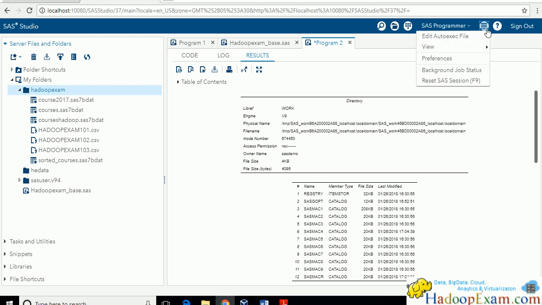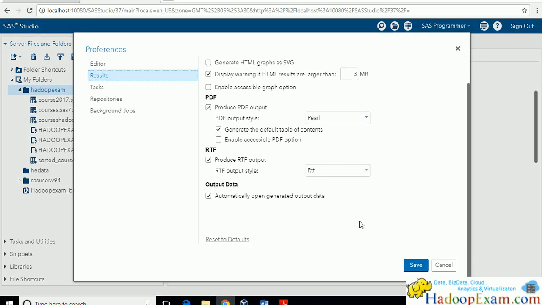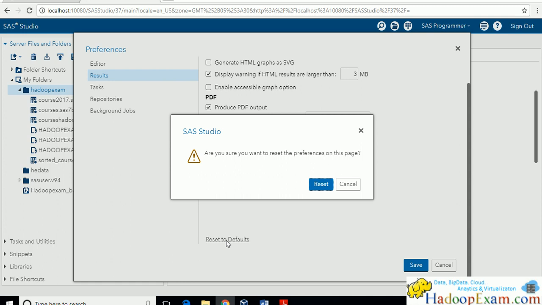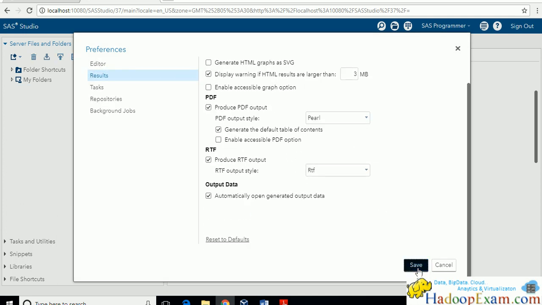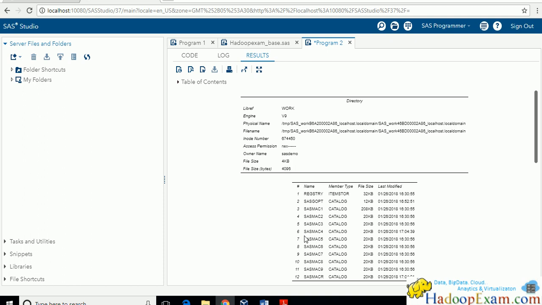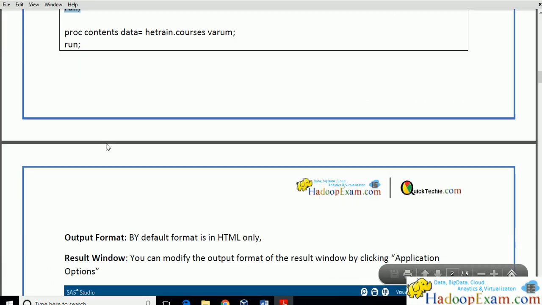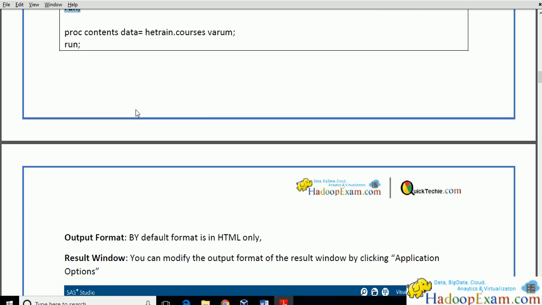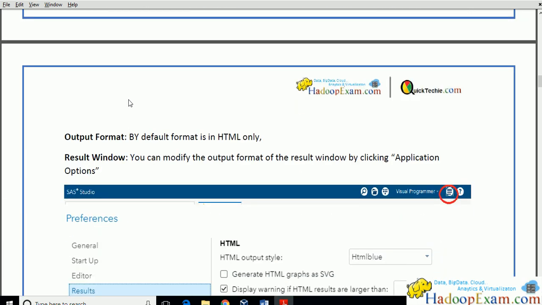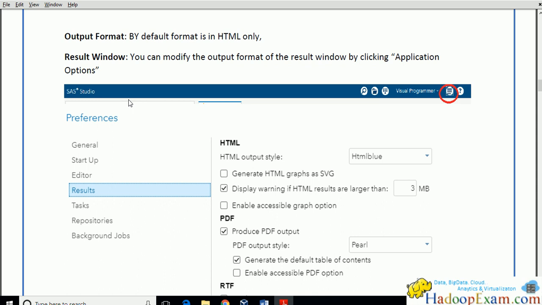So let's go back and click here, preferences, and there is a reset to default, everything would be default. So whatever it was originally, it will be. Then save it. Okay, so that is what we wanted to do. Now let's move to the next, which is what exactly we are talking about. VARNUM is done. Now let's talk about the output format, which we have already seen, the Windows format.